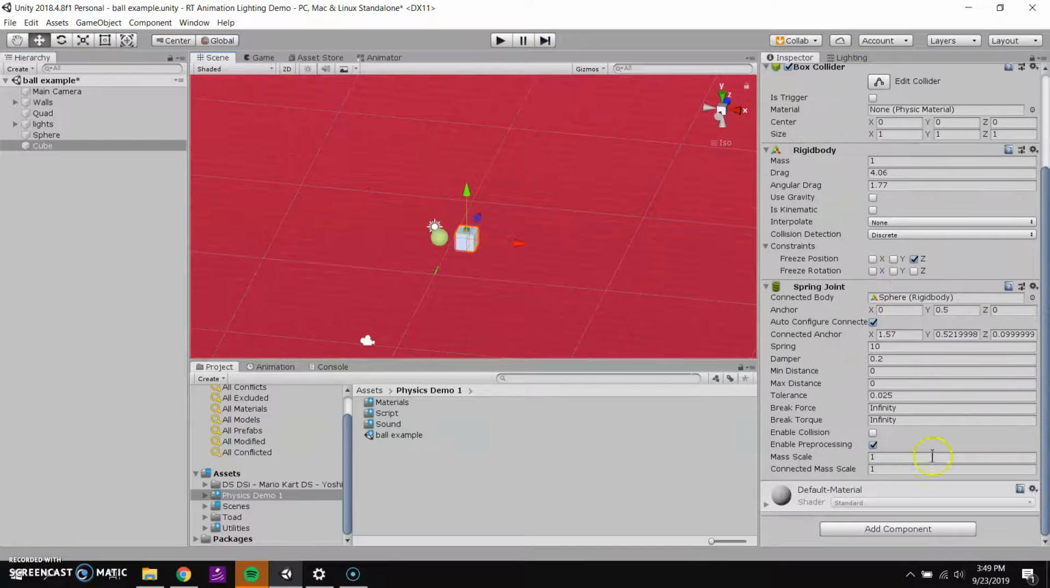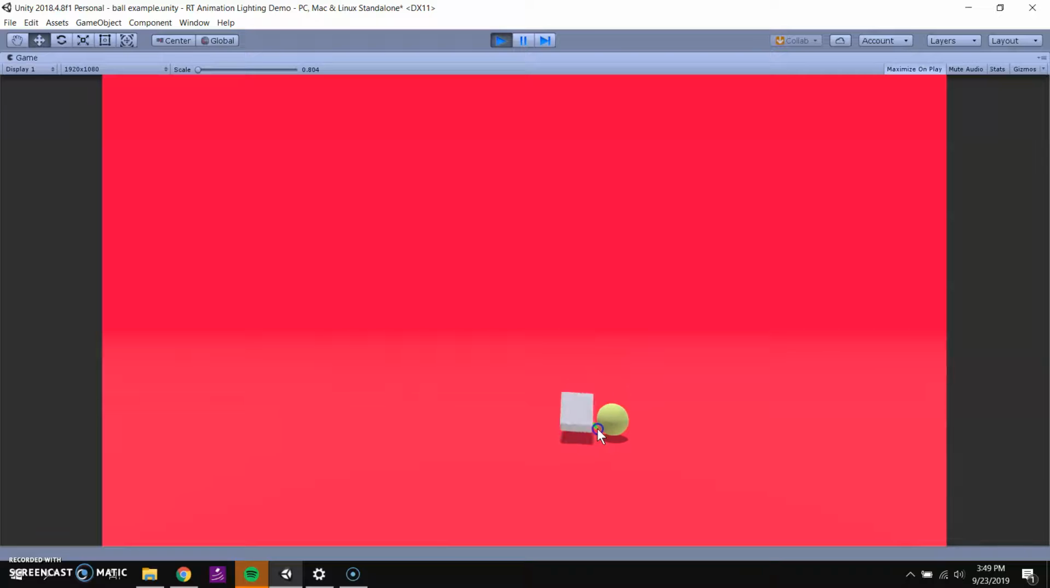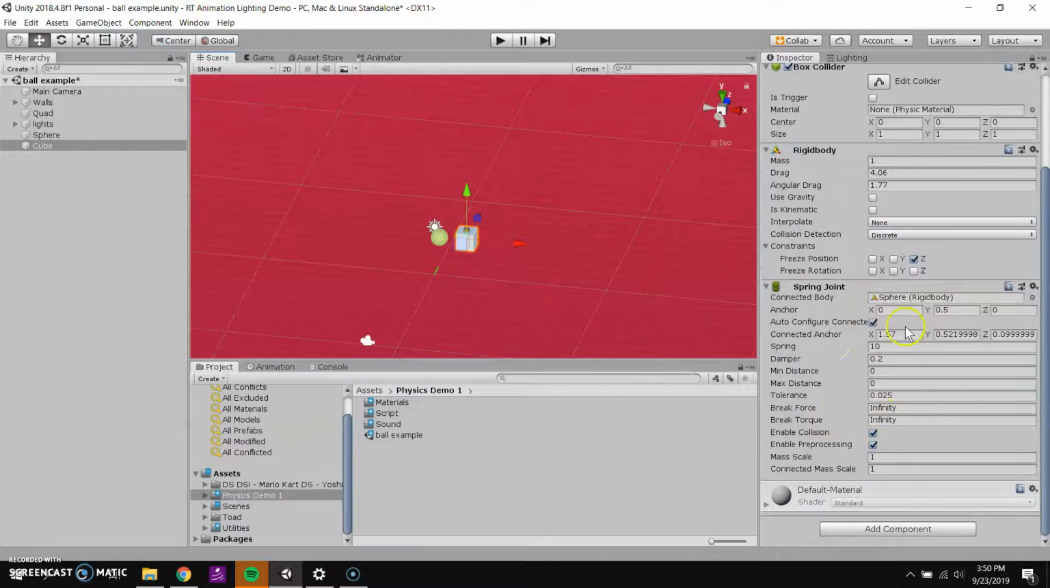And why is that? If I want them to collide with each other, I have to turn this on. Enable collision here. Play. And now they actually will collide with each other. It's kind of like super tennis. Okay. So that's one way I could connect these together.